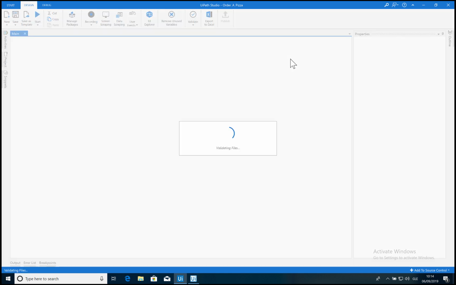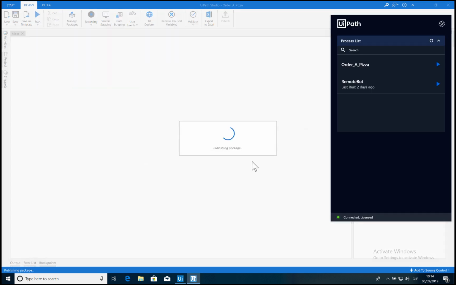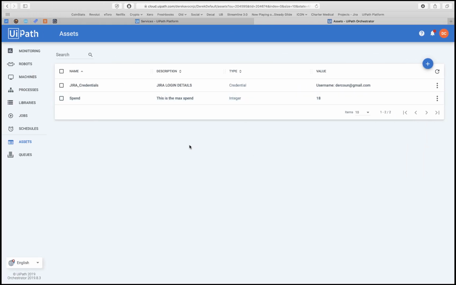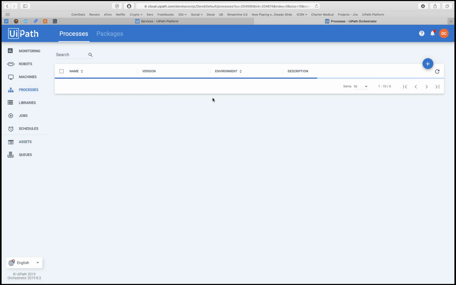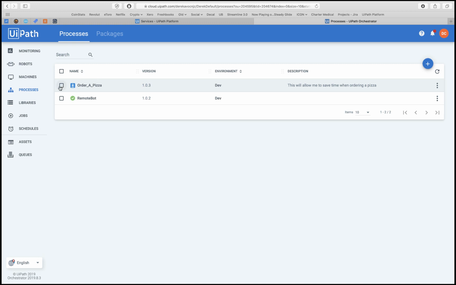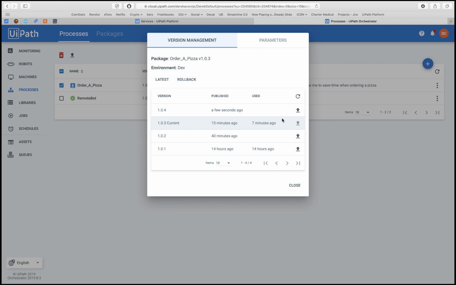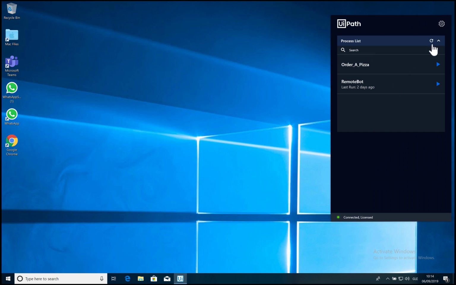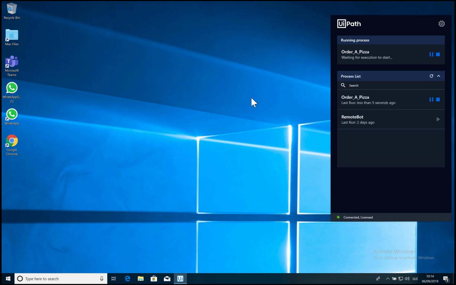All right, let's publish this again. Publish to version 1.04. Let's bounce back over here, go to our processes. You can see here we've got an update. Jump in here, view process, push the latest version. Okay, close out that, refresh, download our latest version, and run it.